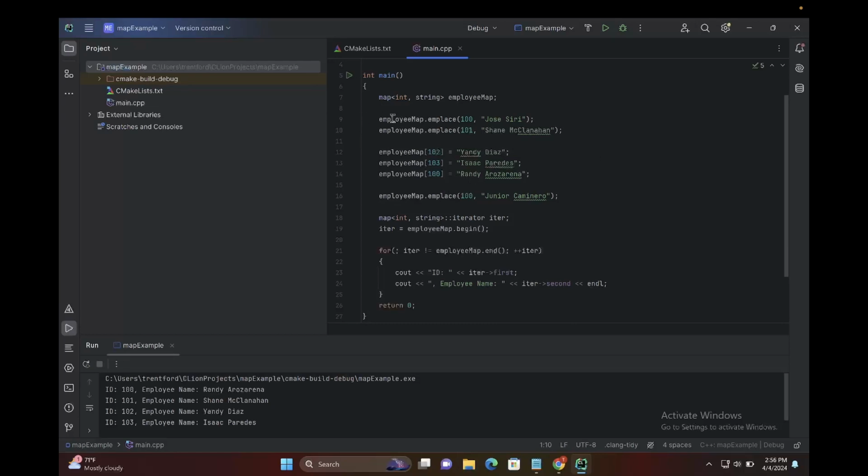If you will notice, on line 9, our key is 100, and on line 14, our key is also 100. But since we are using the bracket operator here, it will replace Jose Siri for the key 100 with Randy Rosarena. But on line 16, we also use the emplace method here for the key 100 with Junior Caminero, but this emplace method will not overwrite the aforementioned bracket operator.